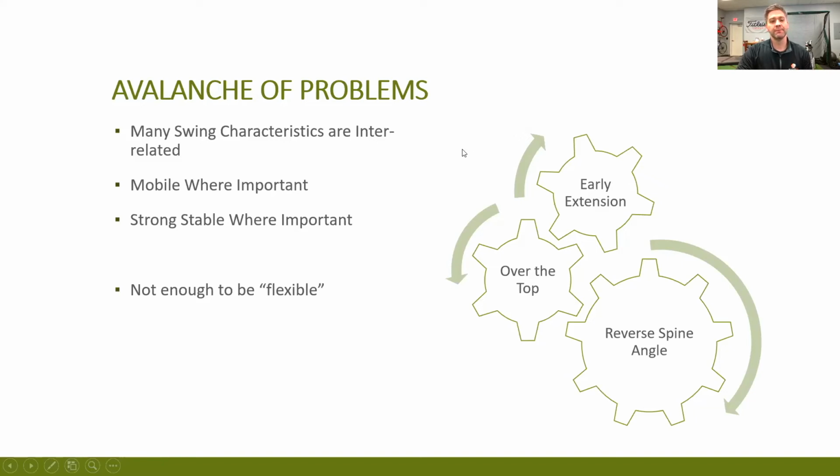And then everything's interrelated, right? If you go back to the simplicity of the statement of golf is a transfer of energy from the ground through your body, there's an avalanche of problems that can occur. So, one issue leads to another issue, leads to another issue, and we're compensating. Now we're compensating on our compensations, if that makes sense. So many swing characteristics are interrelated. It's really important to be mobile where we want to be mobile for the golf swing, strong and stable where we want to be strong and stable for the golf swing.